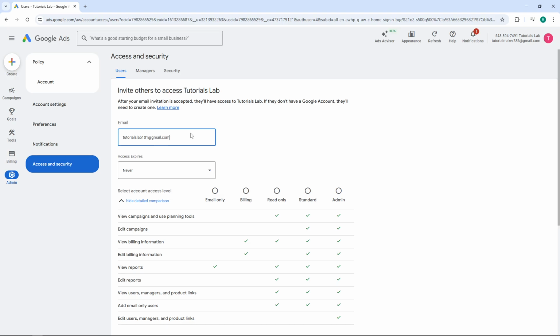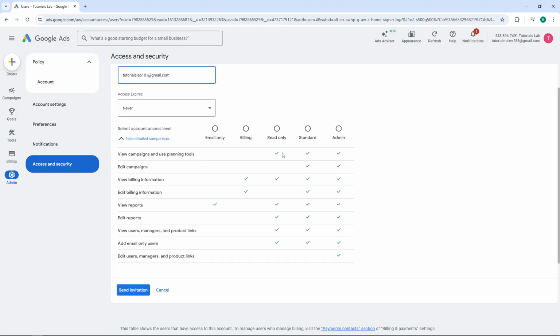Next, you'll need to set the access level, and this is done through radio button options that appear on the screen. Since you want to share full admin access, make sure to choose the admin level access option. This ensures the person will have comprehensive control over your Google Ads account, allowing them to make changes, create campaigns, and manage billing. Once you've entered the email address and selected the appropriate access level, scroll down the page until you find the Send Invitation button.